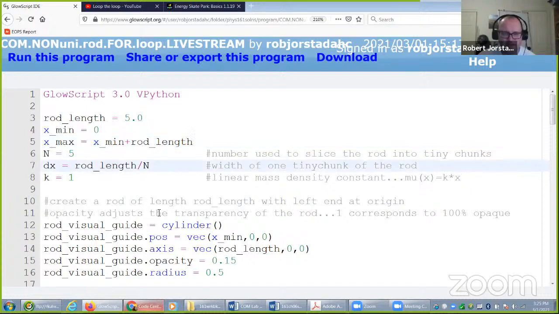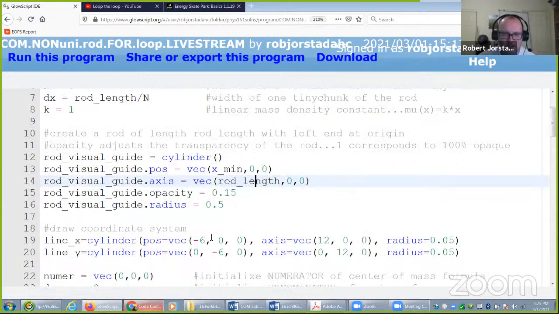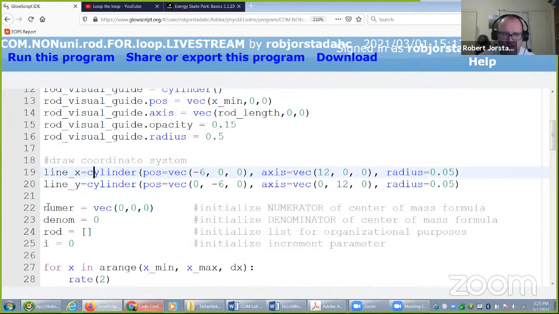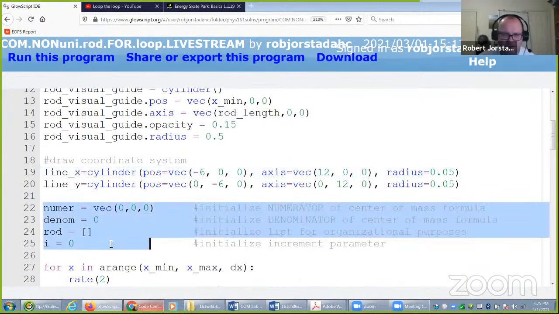So, all right, next. We come into here, we're going to draw the guide. Its left end is at the minimum position. The axis is rod length. In this case, you could actually use X max, but in general, rod length is better because that's the actual length of the cylinder. So this will work even if X min is not equal to 0. So that's good. Draw some coordinates, initialize some parameters here.